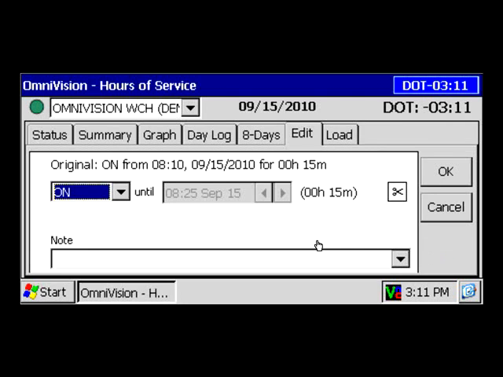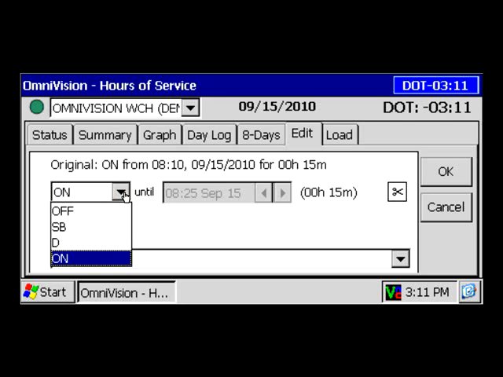The edit screen appears. The top line shows you what the original status is, what time and date it was started, and how long it lasted. The next line has a drop-down list of available statuses to choose from. Tap the down arrow to open the list of choices. Since we want to change the status from on duty to off duty, tap the off option.